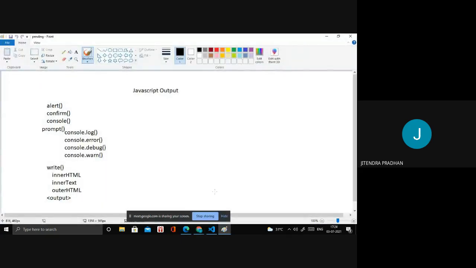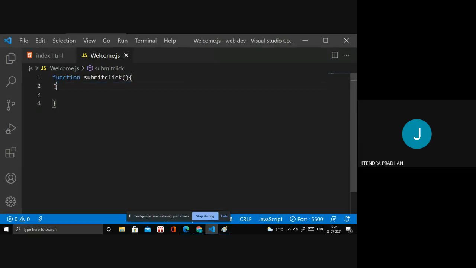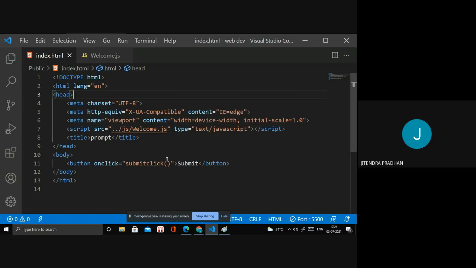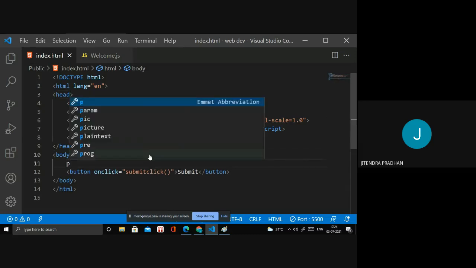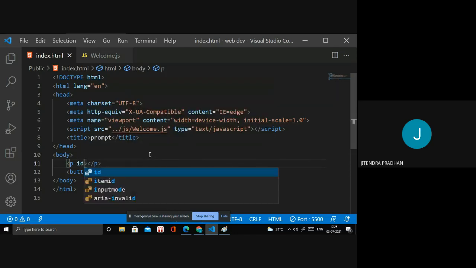So next one is outer HTML. What is outer HTML? It will replace the entire existing element with a new element. Whatever element you have in that, it will replace it and enter a new value. So let's see how it works. I write a P tag, and its ID is message, MSG.